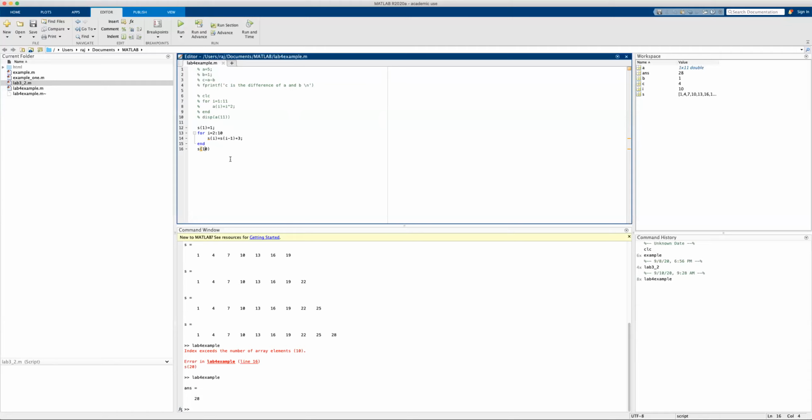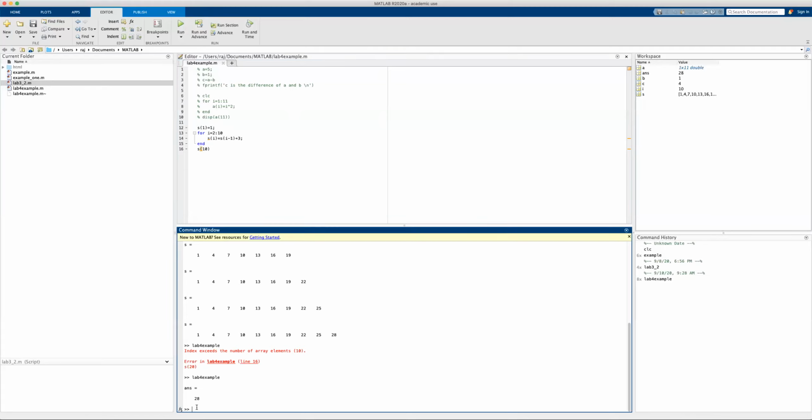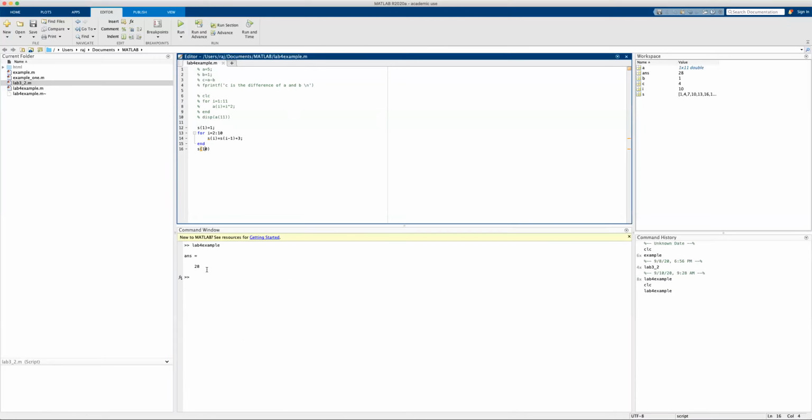Okay, but I want to write down, let's say, the 10th term is 28. Let me clear this. CLC. So if I do this, I'm going to get 28. But I want to display that in terms of language. So then we write fprintf, inside parentheses, single quote. Now here's the case.